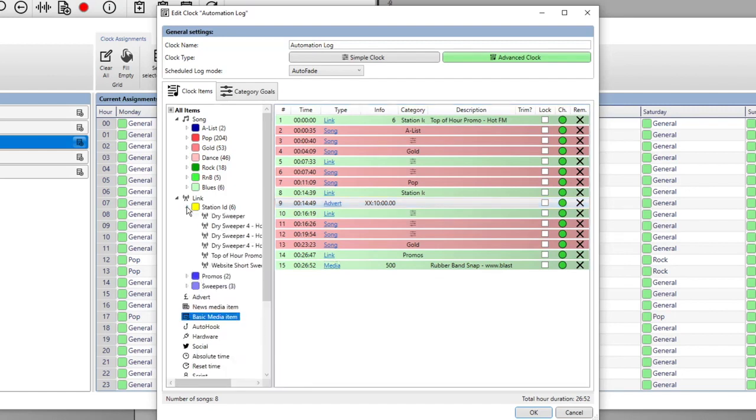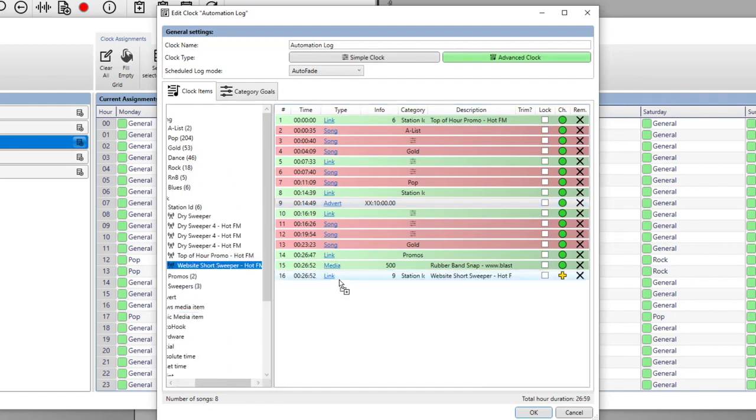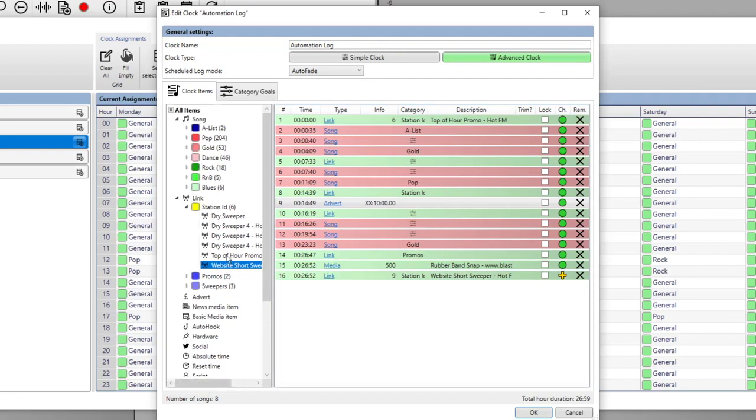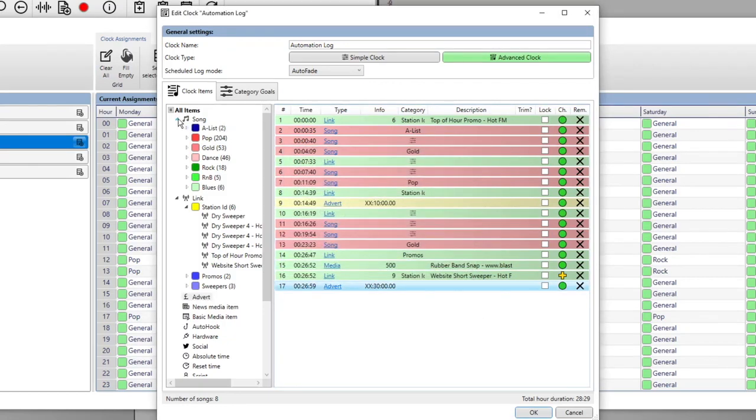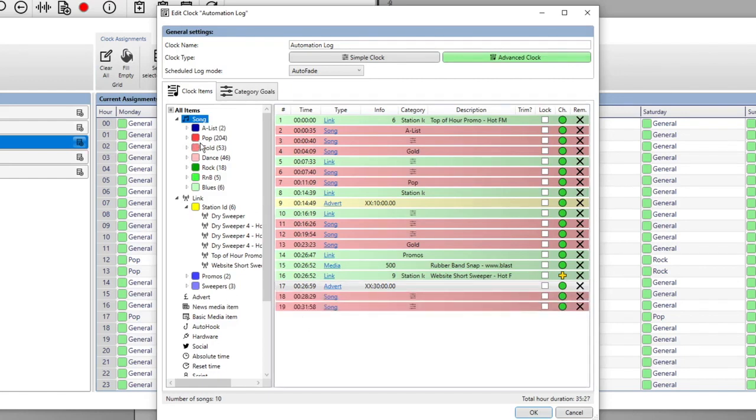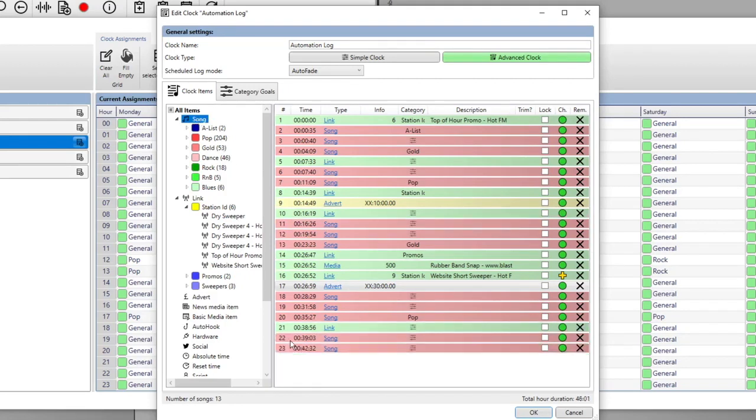I'd probably come out of that with a specific jingle, maybe into another advert break, depending on my format. Change this one to be the half past advert break, and then continue to build my clock accordingly. So I'm going to put a pop song in there, a free choice jingle, a couple more songs.